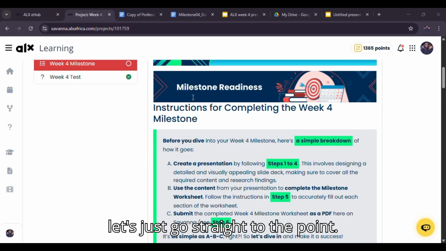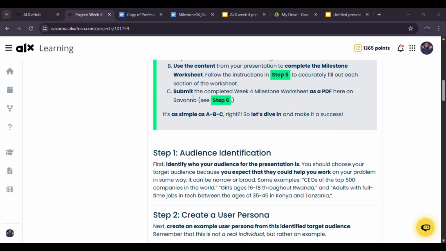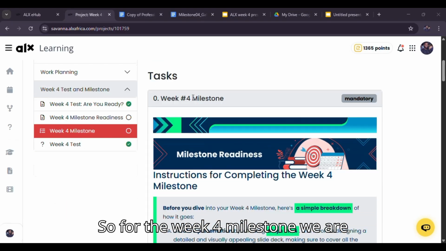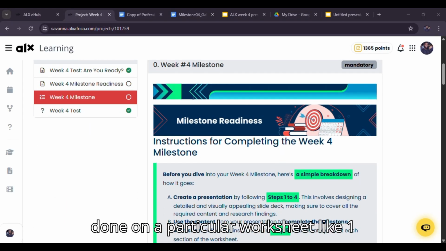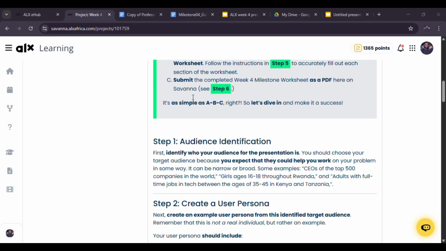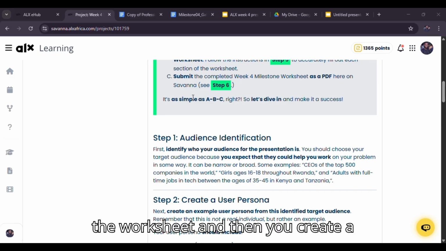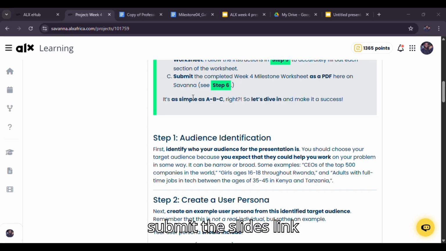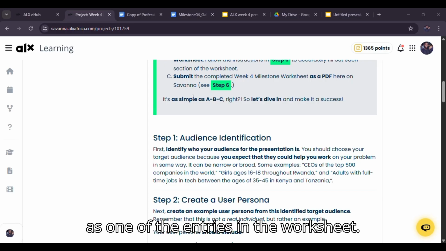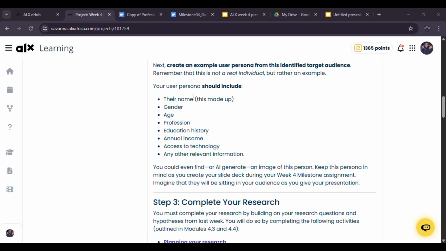Let's just go straight to the point. For the week 4 milestone, everything is going to be done on one particular worksheet. For the milestone, you have to complete the worksheet and then create a presentation slide, and you submit the slides link as one of the entries in the worksheet.